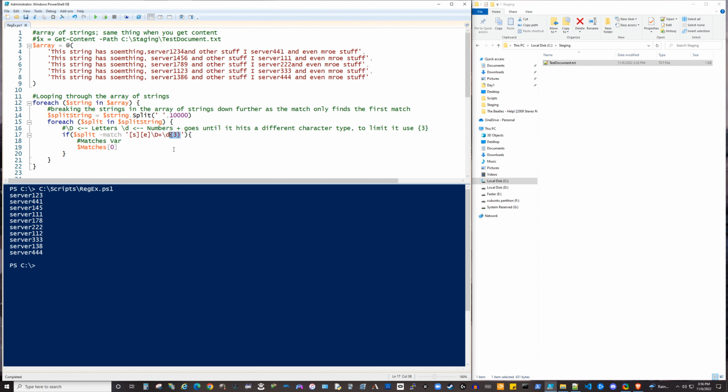But again, if we change that to plus and then run it, we see that we're getting all of the numbers at the end until it hits that first non-number character. So in the example of this server 1, 2, 3, 4, it hits the A and it stops. And the same is true of it hitting a space character. So it's not a number character, so it stops there. It goes all the way up to the end point instead of truncating it off.